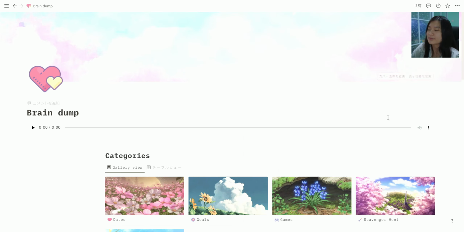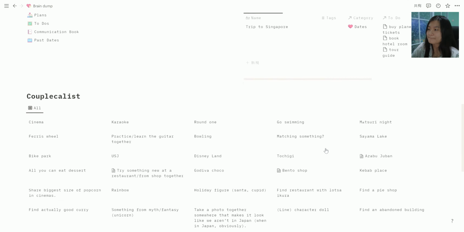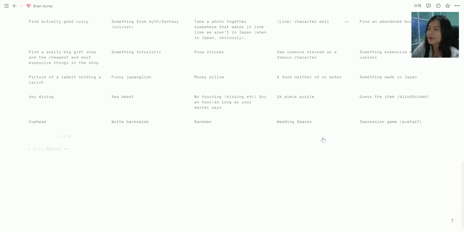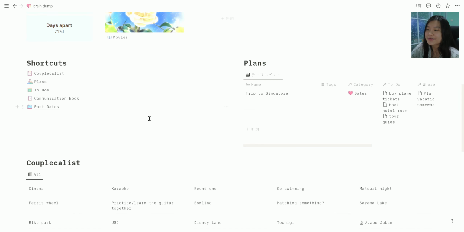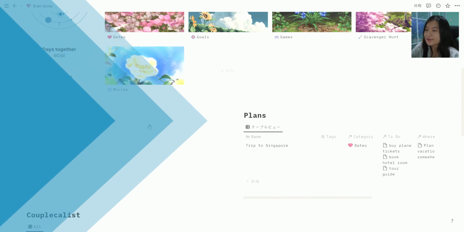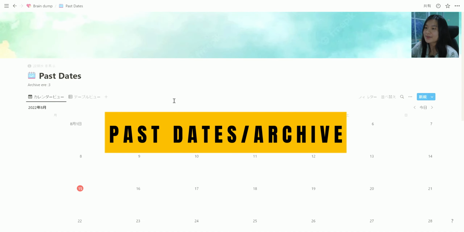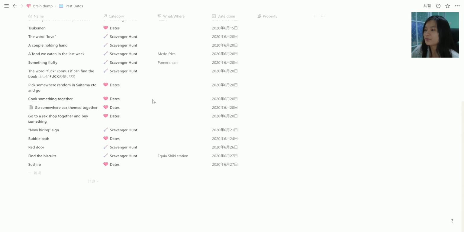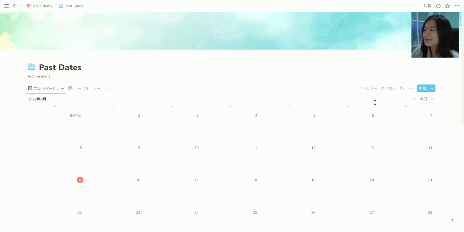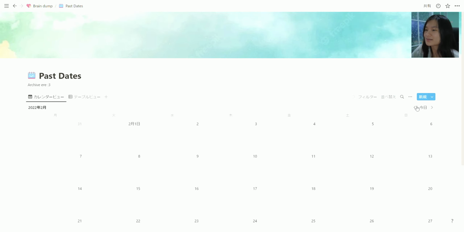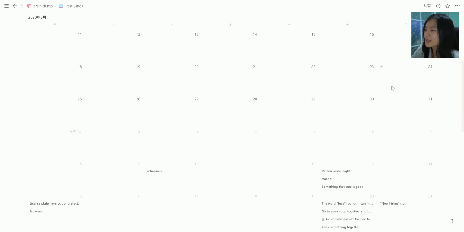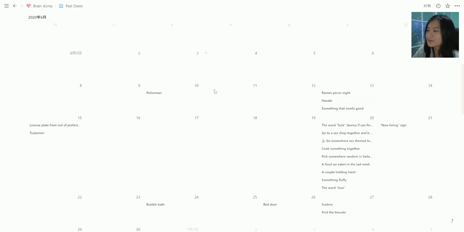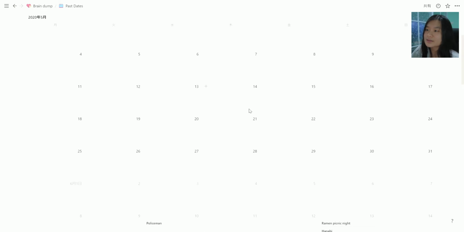Alright, moving on, let's go back to the main page. Oh, there's nothing else here. I thought there's some more. Alright, so past date is archive. So this is where I put everything that we've done. Here is the table list for better viewing. And this is the calendar view. Most of the things we've done are in 2020, so it should be right there. All the date things we've done are stored here. That's why it's called archive.